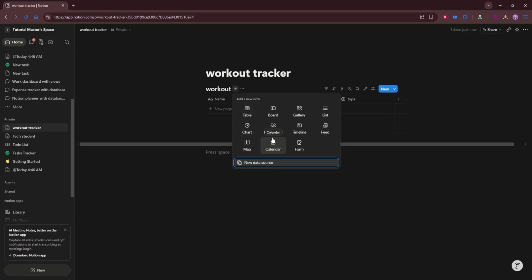As you continue using the tracker, record your completed workouts after every session. Try to update it as soon as you finish while the details are still fresh. This habit makes your records more accurate and helps you stay accountable.